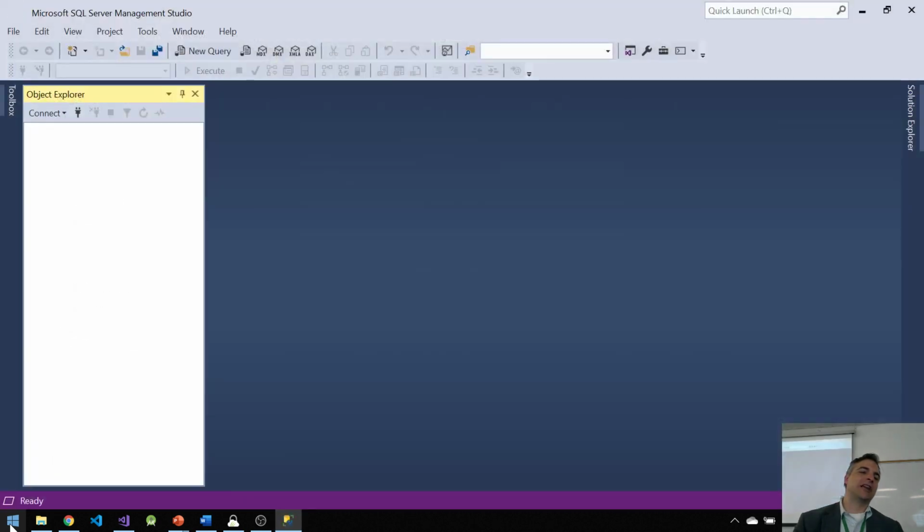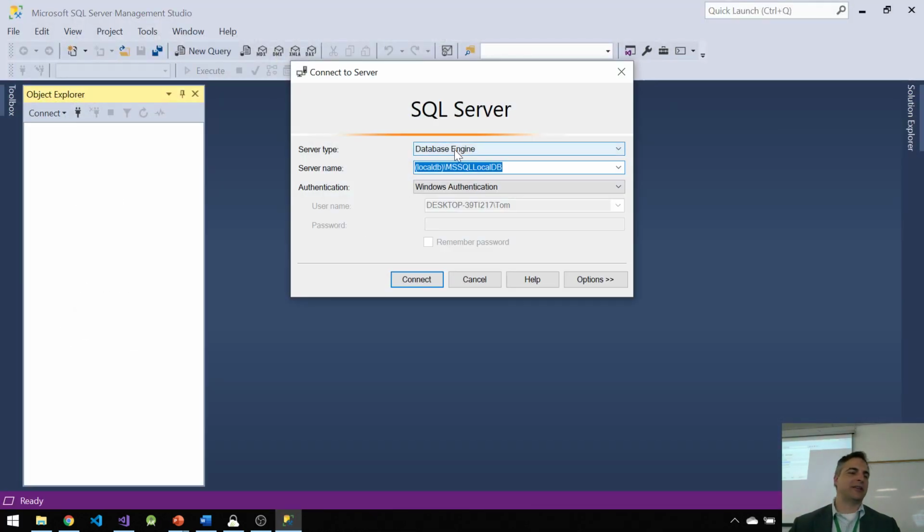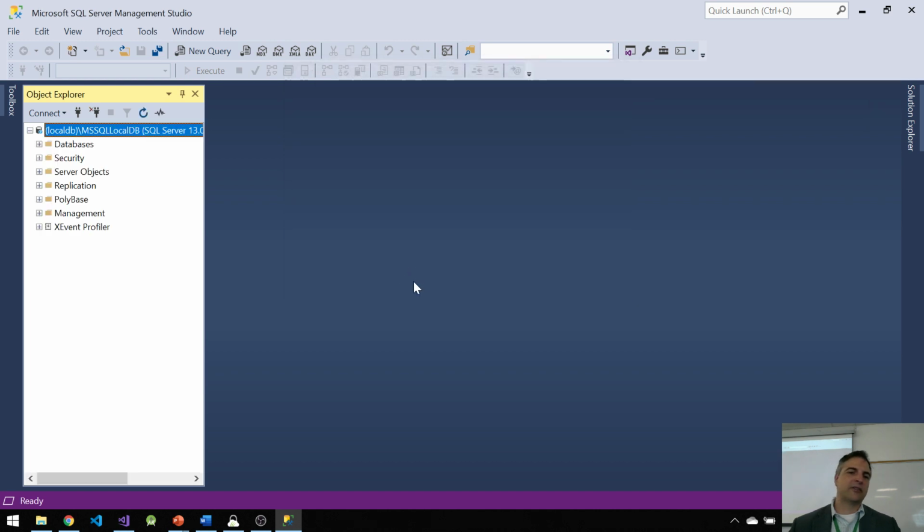It'll ask you to connect to your database. It'll say, hey, what database engine do you want to connect to? I want to connect to MS SQL LocalDB, what we've done before, and then press connect. If I press connect, I'm going to get a list of all my databases. I need to create a container database called $computers.